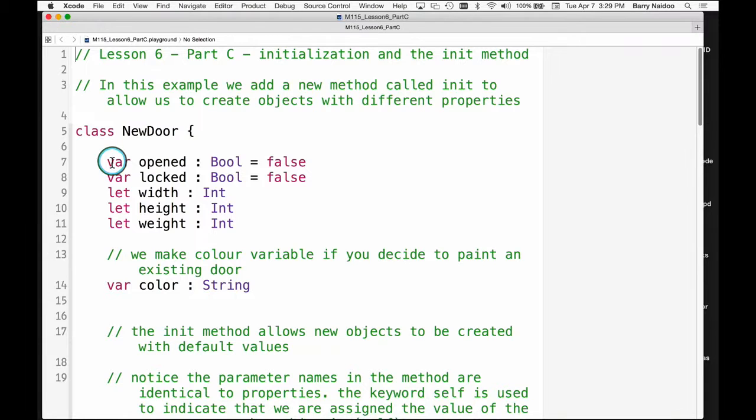I still have the same 6 properties called open and locked, which are variables, and I've initialized 2 of them. So this door is closed because opened is equal to false, and this door is unlocked because its initial value is false, so it's not locked.